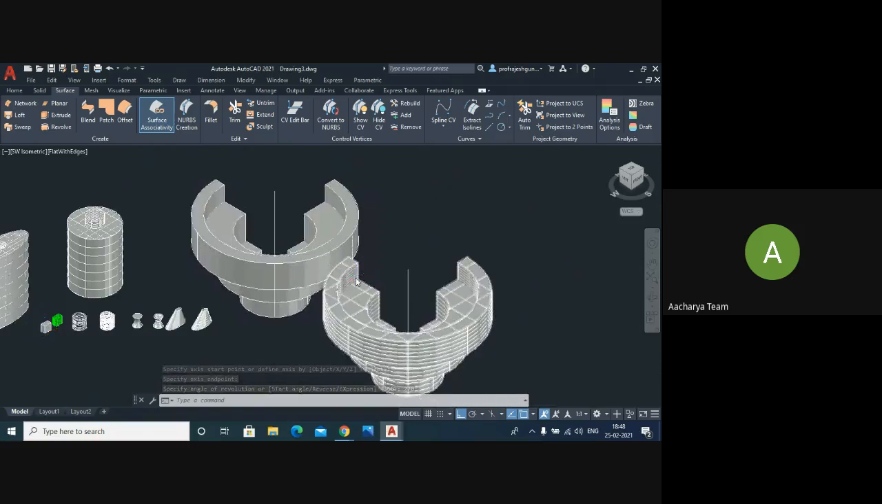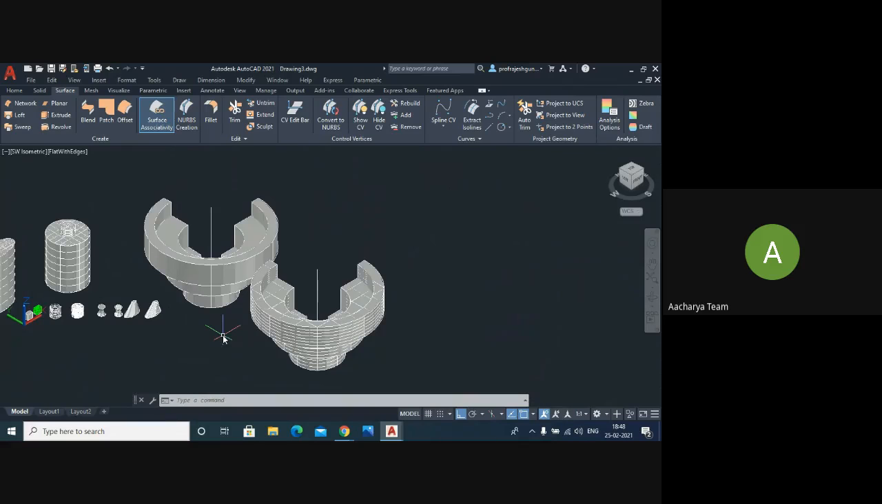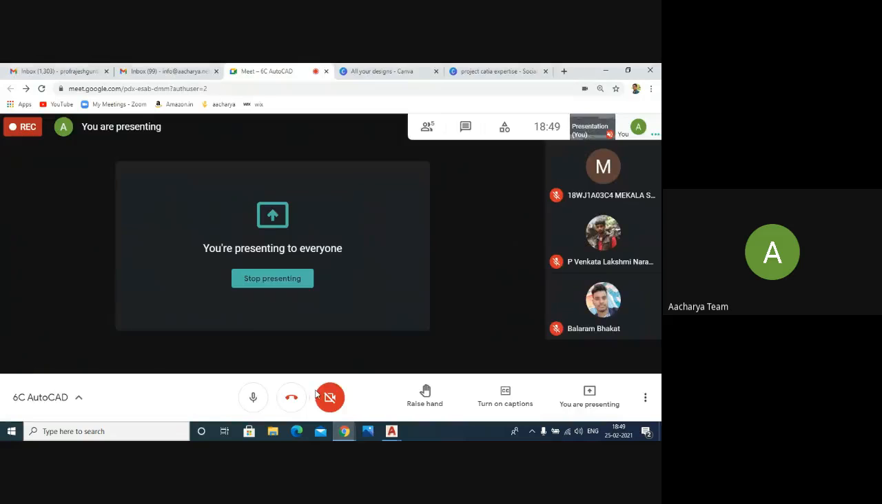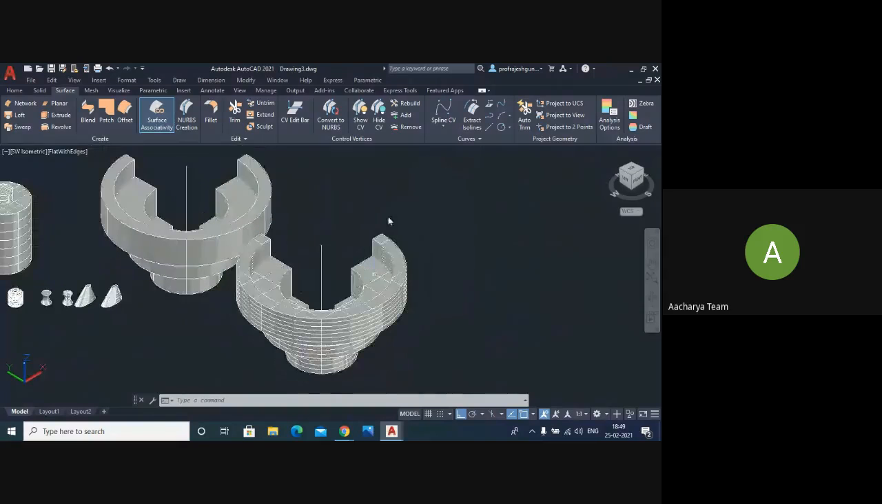Is there any difference by looking in this direction? By looking in this direction, is there any difference, students? Are you able to see any difference? Nobody is there. What happened? Balram, Narasimha. No difference, sir. So it is looking like both are looking same.